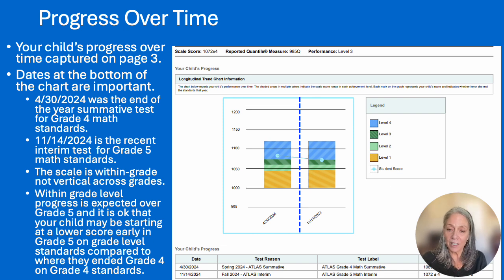And since it's the beginning of the year, you are going to see a dip from the end of the year before, which was a different set of standards, to the new set of standards that are at a higher level than the previous year. So that's important to recognize.